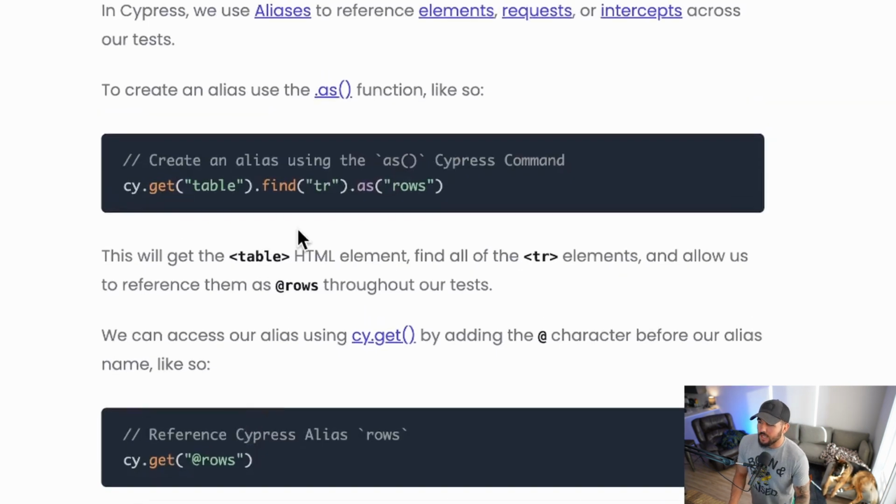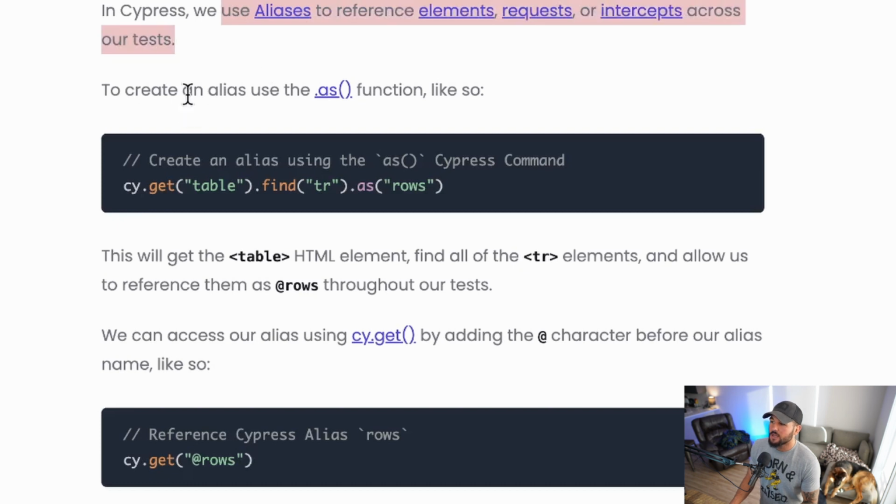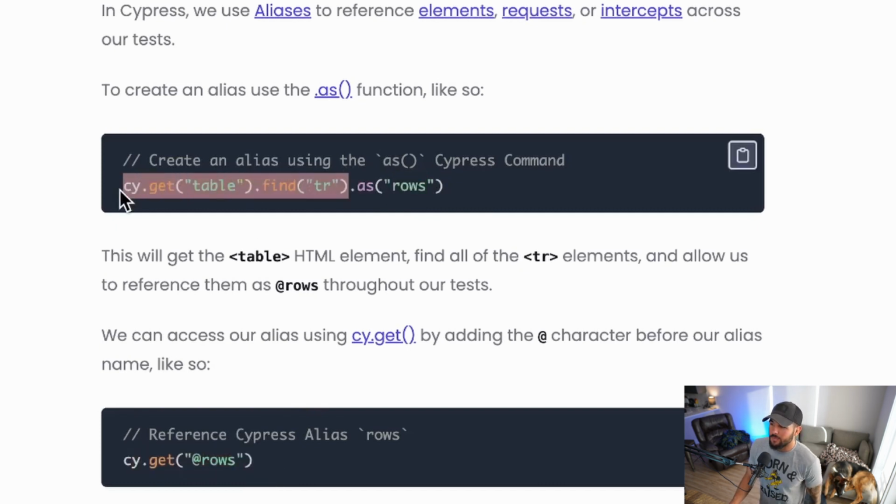But to go back to aliases here, in Cypress, they use aliases to reference elements, requests, or intercepts across tests. To create an alias, you can use the as function. So here, they get a table, they find the table rows, and then they give it an alias of rows. So the next time they go to use this, they can just use cy.get and then use an @ symbol, rows. So they name it rows here, and then you can just use cy.get @rows. So you don't have to keep typing all this out. You can just get your alias.